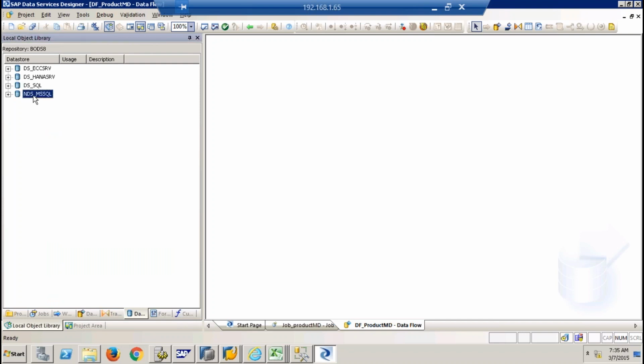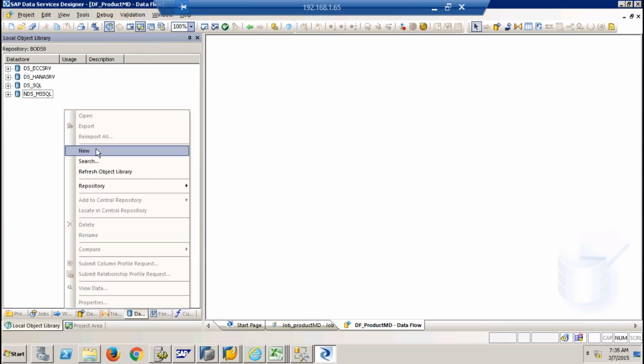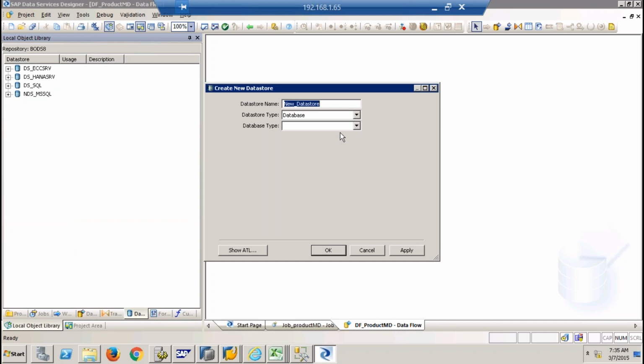So we created a source data store connection to the SQL Server database. In a similar way, we would like to create a data store connection to HANA, because my BODS ETL tool should be able to connect to both ends. Again, right click, create a new data store. I'll name it Data Store for HANA. What type of data store are you creating? A database or an application? HANA is again a database.